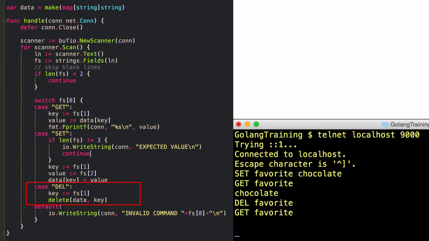So here we add delete. Again, we get our key and then we just delete whatever that entry was. So set favorite chocolate, get favorite gives us chocolate, delete favorite gets rid of it, and then when I say get favorite again, nothing's there.